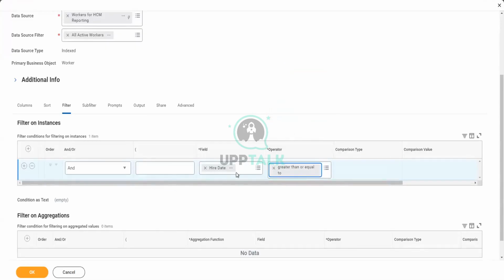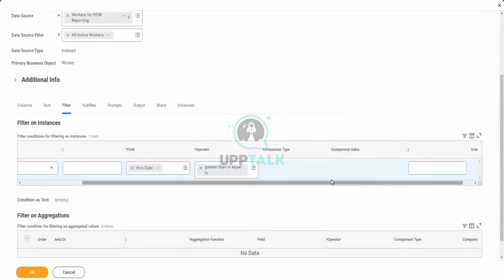Here I have to apply a filter because I want all the workers who have been hired after 1/1/2024. When I selected this greater than or equal to operator, then ideally that's what I was ready for. There we can see comparison type. In comparison type, again you will be able to see multiple options. Let me show you those options as well, and you will get these options everywhere in Workday.